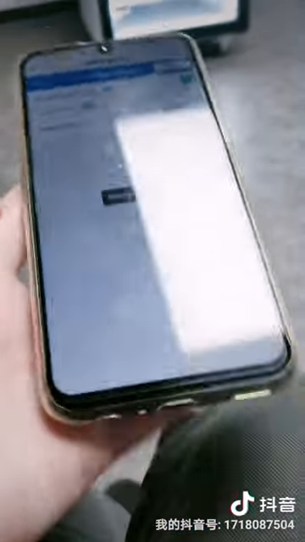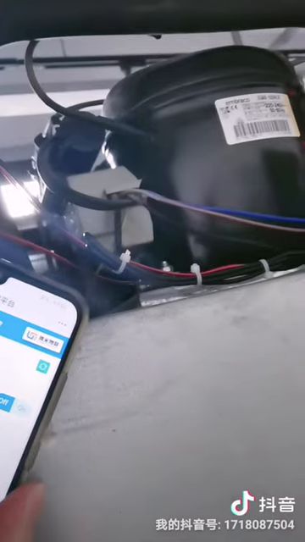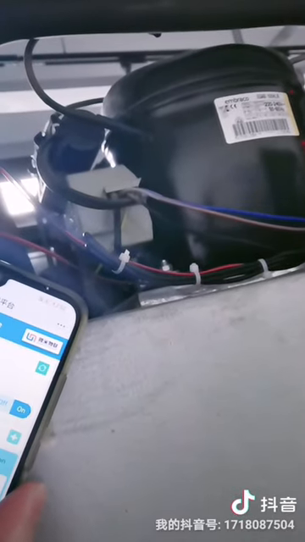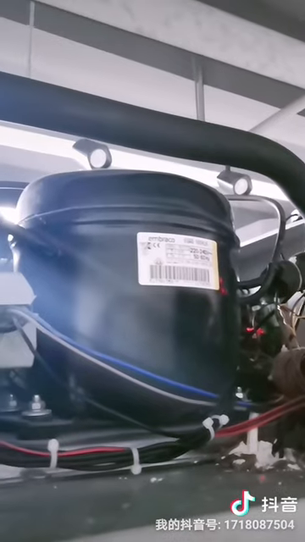You can also remotely turn the compressor off. Just click off. Compressor stop working. Also remotely turn the cooling system on. It will be working again.